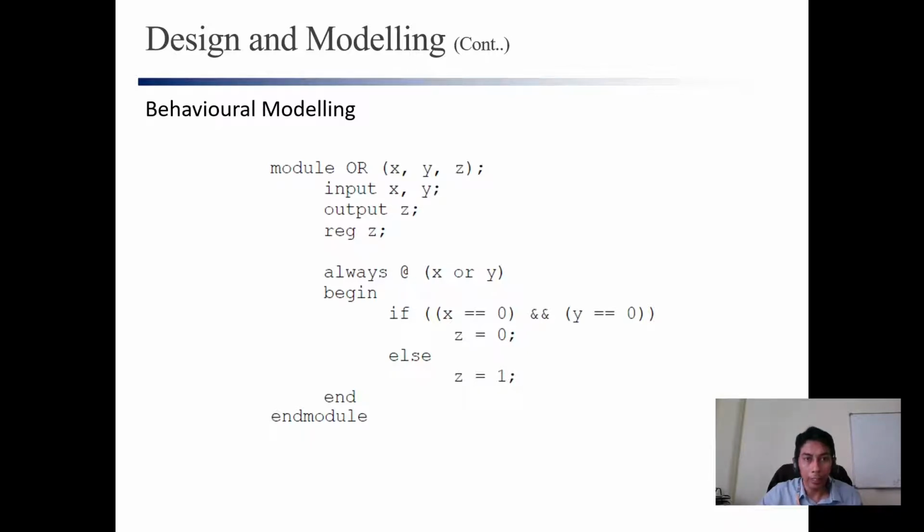Behavioral modeling is used when you want to design your circuit but you don't have an equation, for example. Say you want to design a big circuit with 10 inputs. This is quite difficult, to get the Boolean equation, right? If you have 10 inputs, maybe the best way is to describe your circuit using behavior.